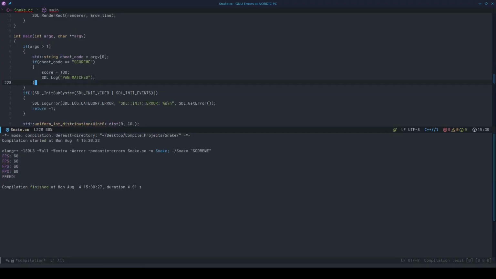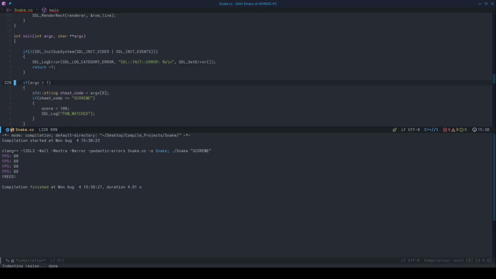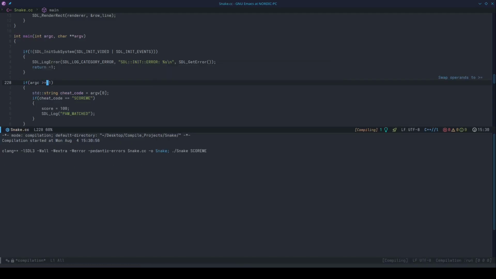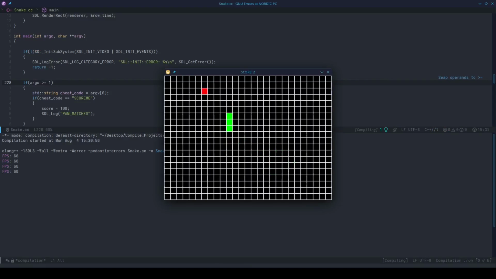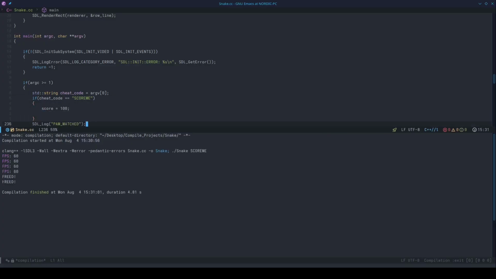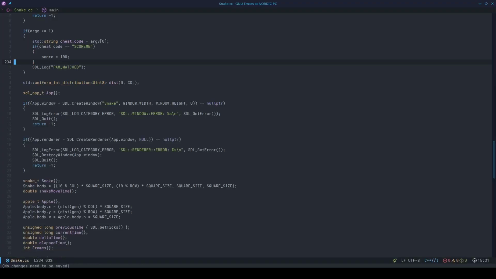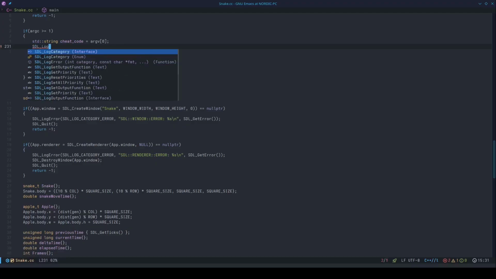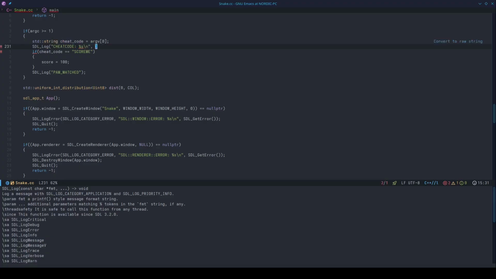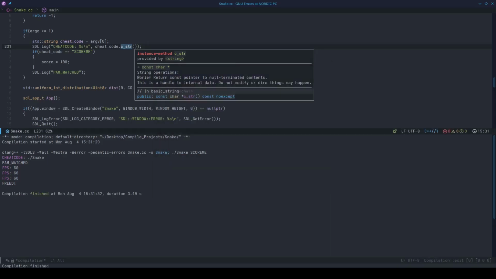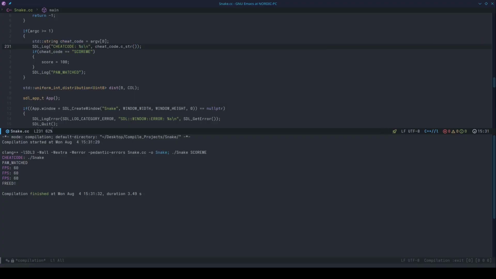Also, I initialize still, so use... go like this. Okay, it didn't call it. Okay, I'm doing this wrong. Am I stupid? What the fuck? Damn, no match. Score is 100. See it, SDL log, cheat code. Cheat code. Ah, that's why.